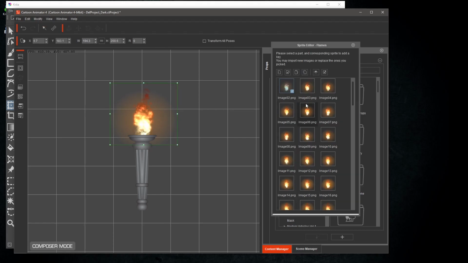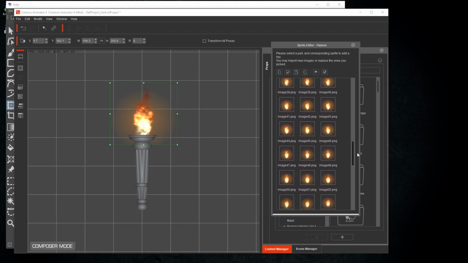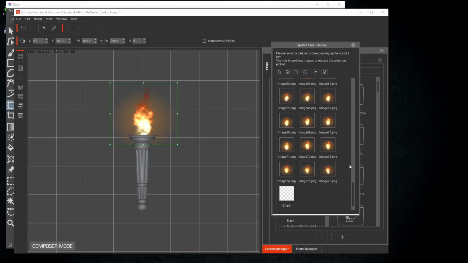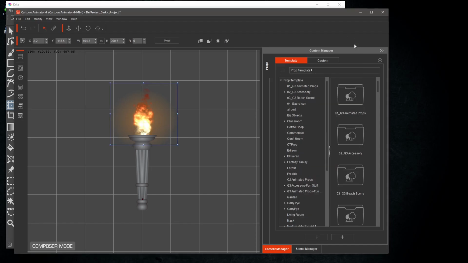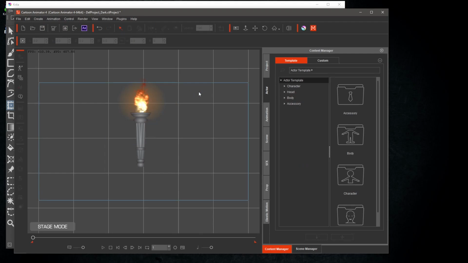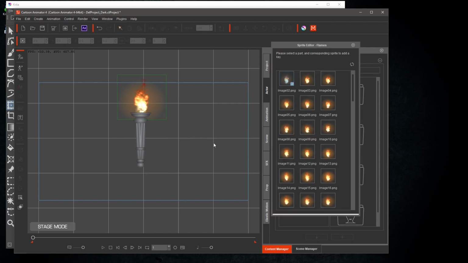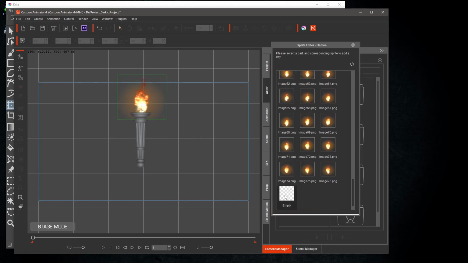You'll notice that image 01 is missing now, because of the problems it was giving. To remove an image, select it, and hit the delete button at the top. To turn off the flame, use the empty image at the bottom of the list.